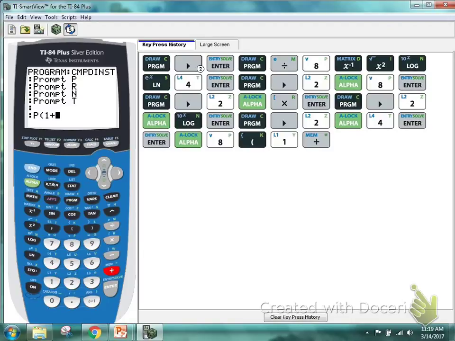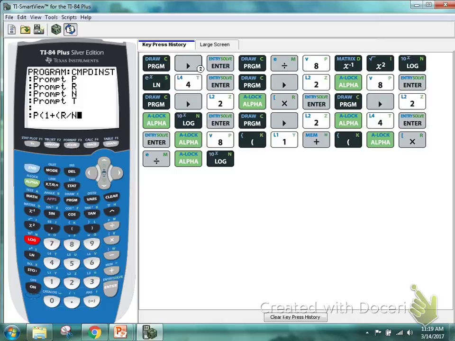1 plus, parentheses again. Alpha R, which is multiply. Ooh, almost messed up. Divided by N. Alpha N, which is log. And how many parentheses did you write down after that? 2. One for closing your division, and one for closing the 1 plus R over N quantity. Then you put 2. Make sense?